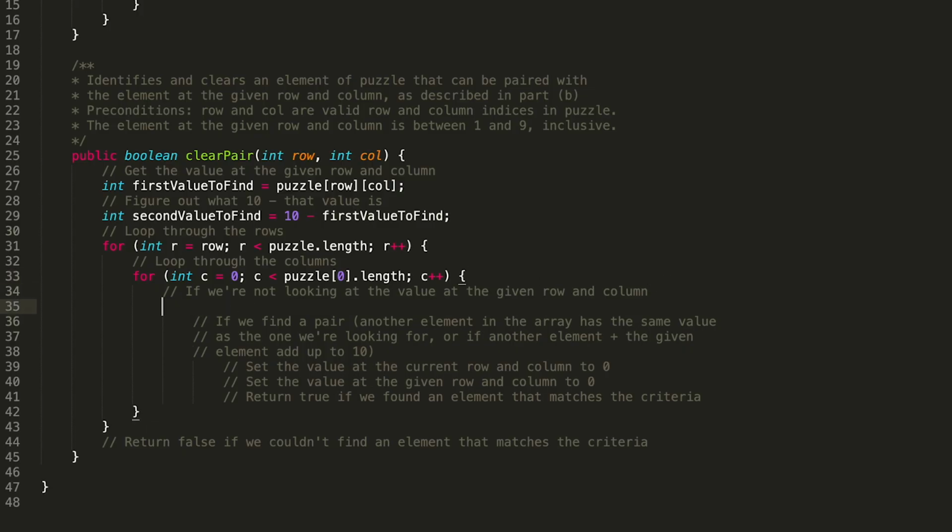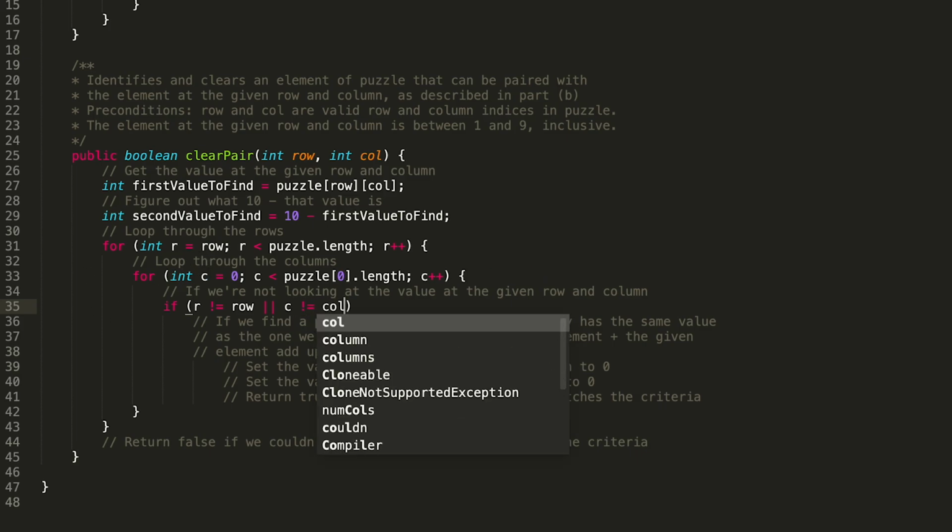And now we need to make sure that we are not looking at the value at the given row and column. Otherwise, we're going to try to pair it up with itself. So what we're going to do here is make sure that our looping variable r is not equal to row, which is the parameter that was passed in, or the looping variable c, the column we're currently looking at, is not equal to col, which is the parameter that was passed in.